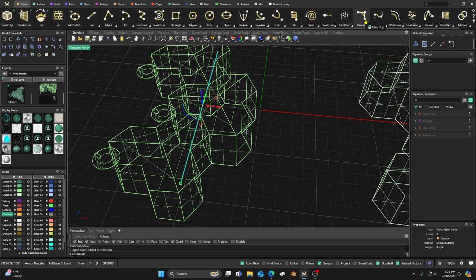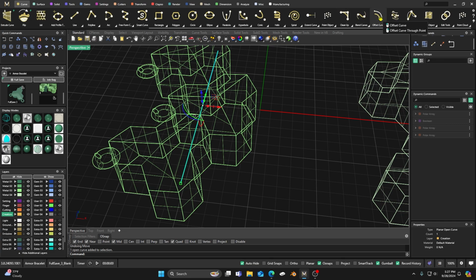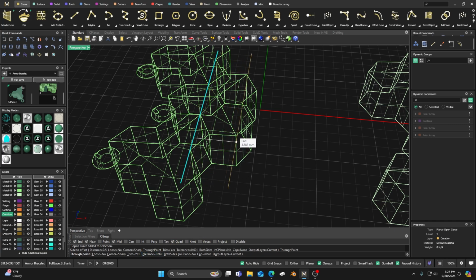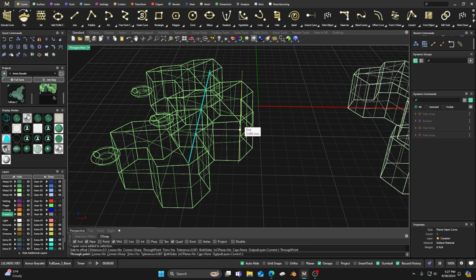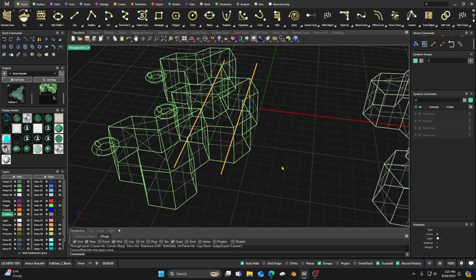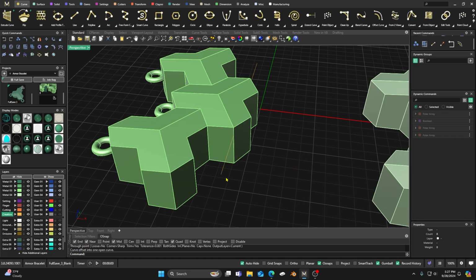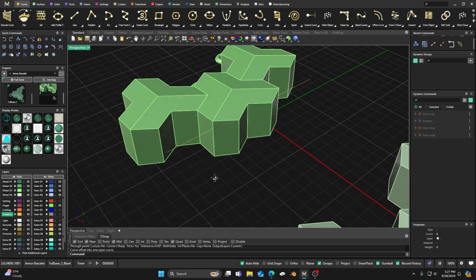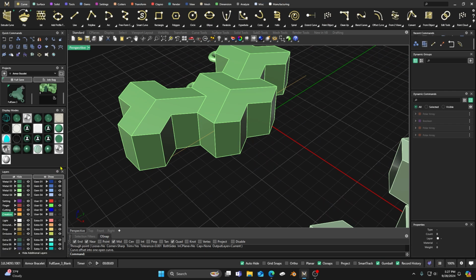Let me see. Let's try offset. I have it locked in at a certain width. I'm going to say through point. And I can't lock it right in. Well, it's right there on that end, so maybe that'll work. It looks like it's going right through that end. Right there. Okay, so that's fine.